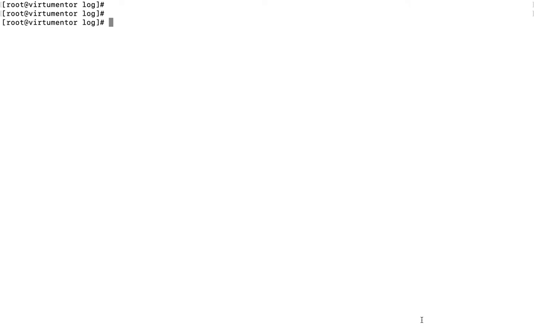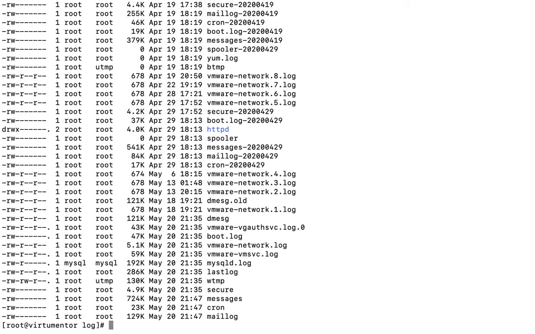First we will see that we are in the var log directory, and in this directory we have multiple files available. From here we can take any file where we want to search the patterns. In your case you can use some configuration files as well, to check what parameters are configured in that configuration file. Here I am using the log files.